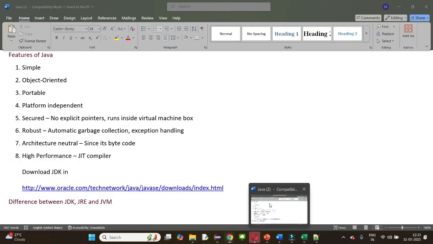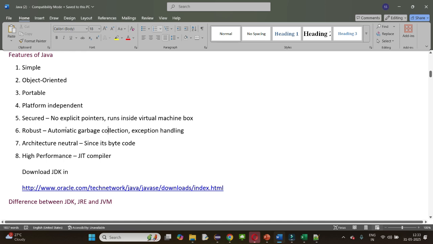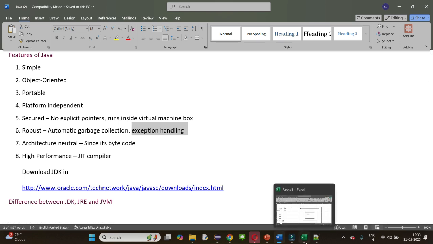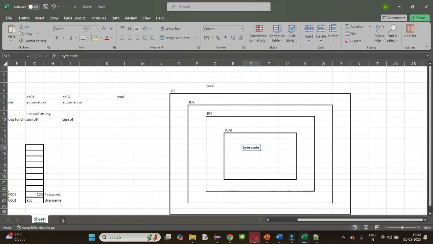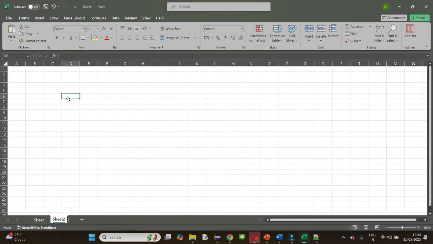Okay, so this is the use of automatic garbage collection. So next one is exception handling. This is a very important concept in Java. Even for our automation, this is very much helpful. I will explain how it is. In Java, sometimes we'll be getting some exception.